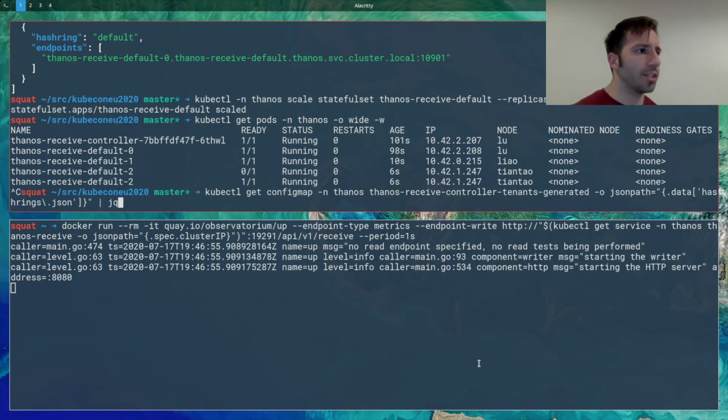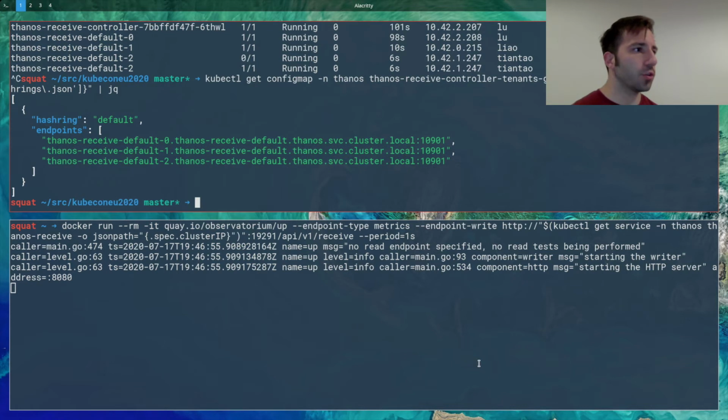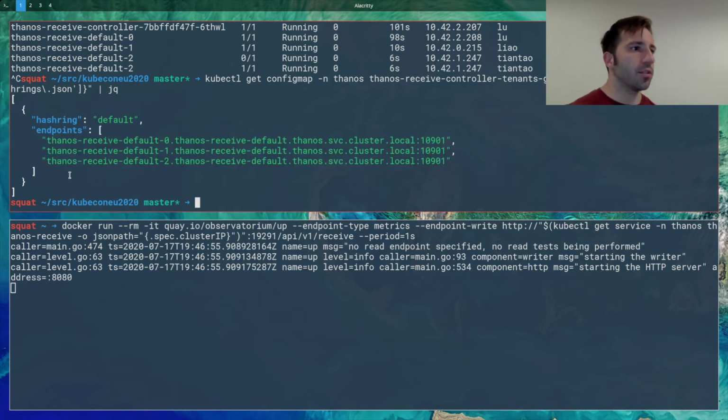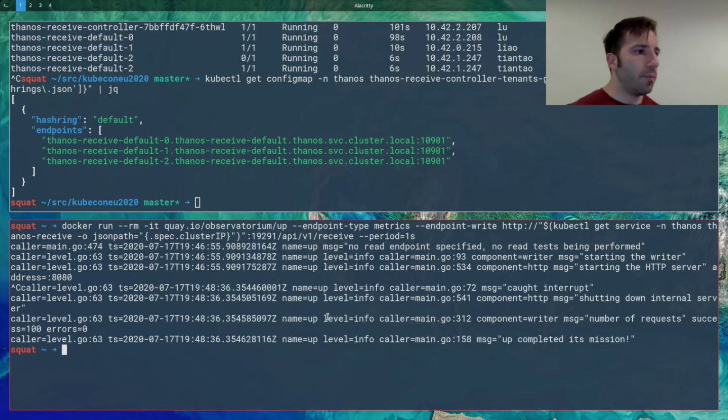So now let's look at the hash ring configuration that was generated by the Receive controller. And as you can see, now that we have 3 replicas, the Receive controller updated our hash ring configuration, and our endpoints array now has 3 endpoints in it. Exactly what we expected. And now when we quit the up binary, we can take a look at some statistics, and we can find that we sent 100 remote write requests. We sent 1 request per second.